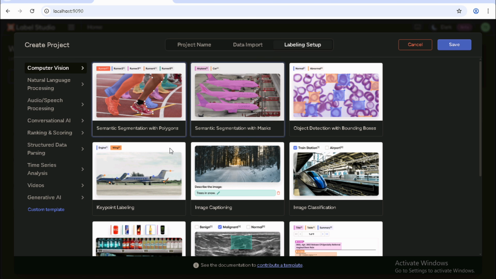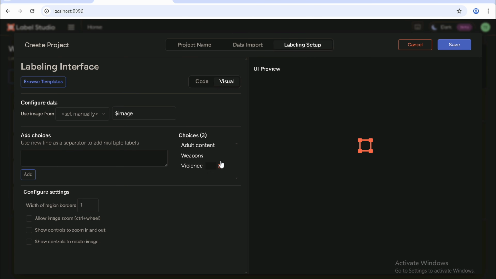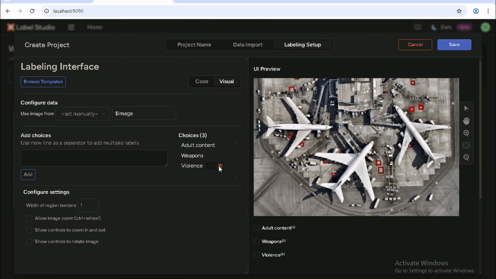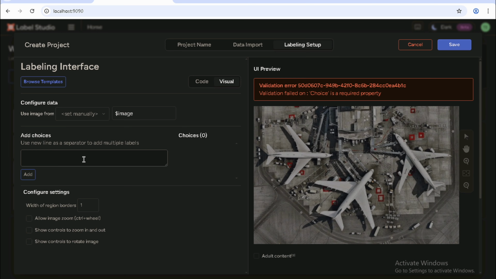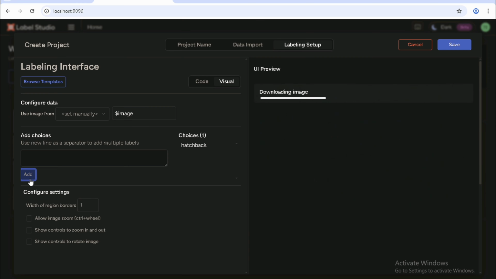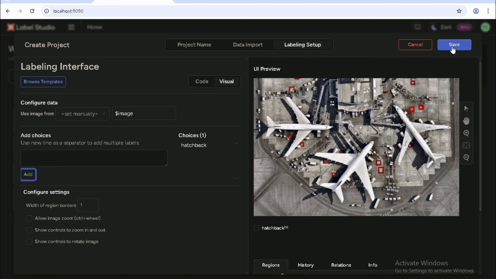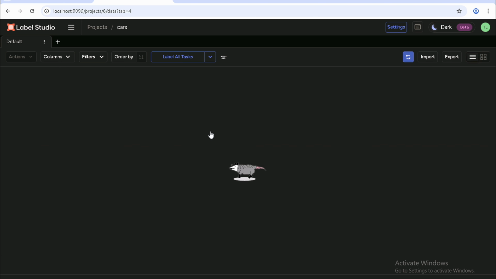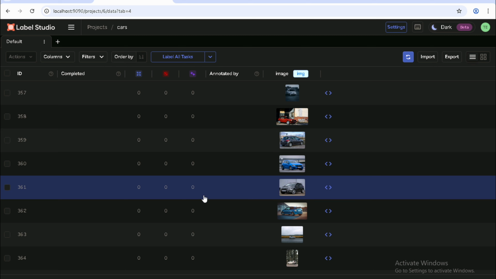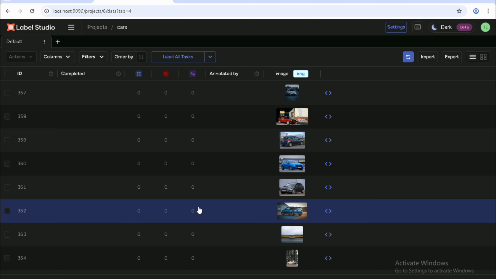In labeling setup, this is most important. We will choose image classification as our model, because we will train our image classification model. We need to delete these built-in entries, as we don't need that. And here we will add our custom entries, which we need to train our model. I will take it one by one, so that images don't get mixed.